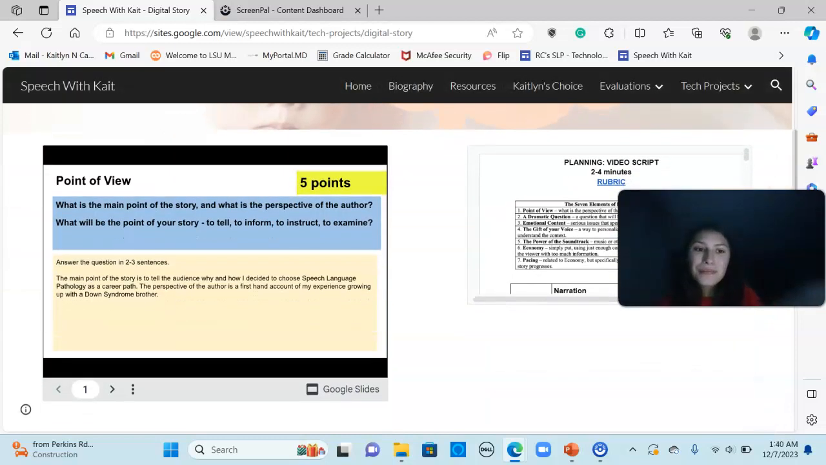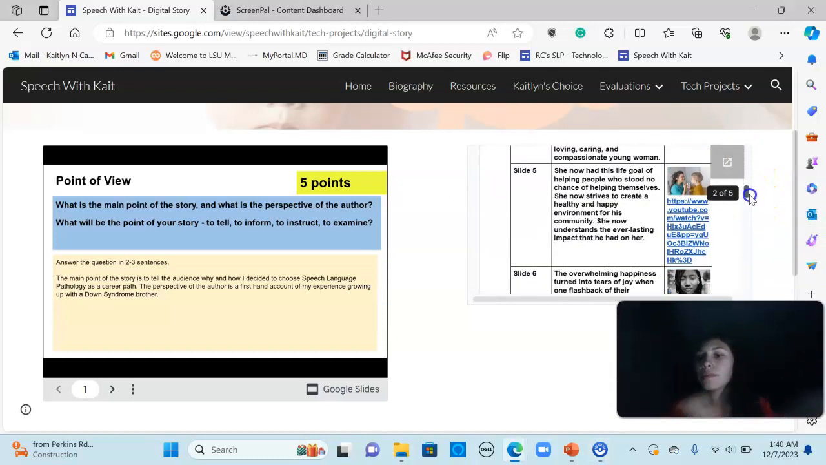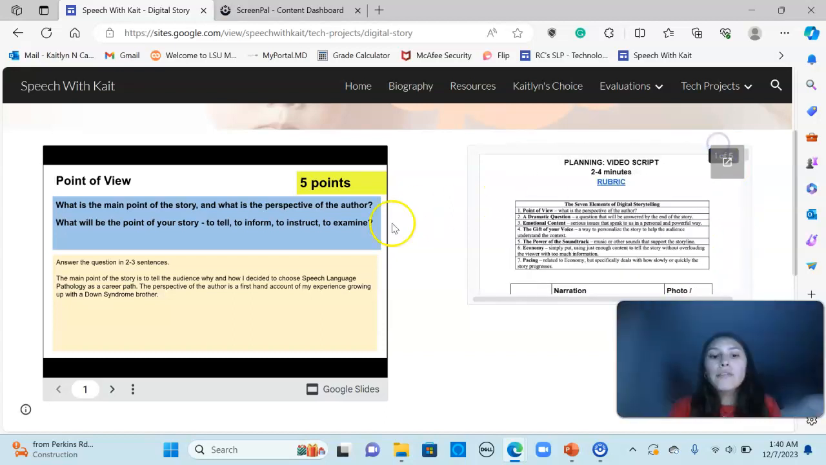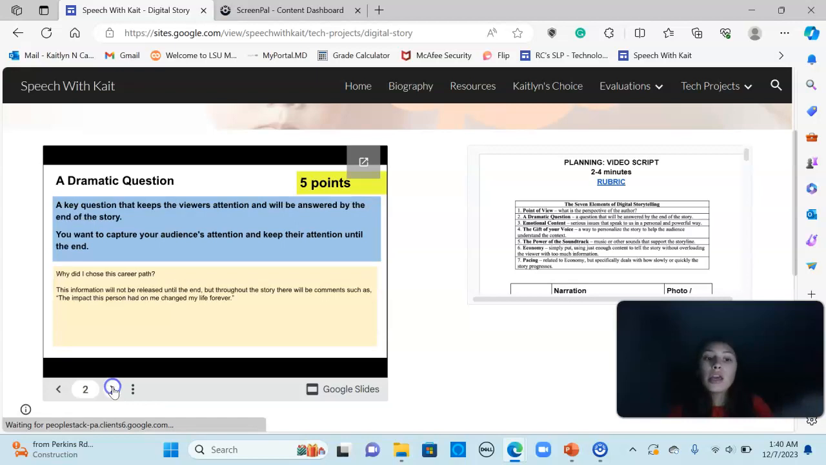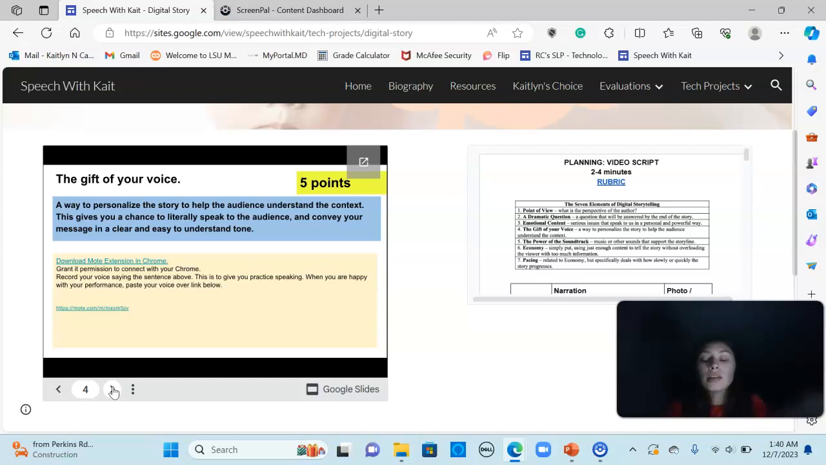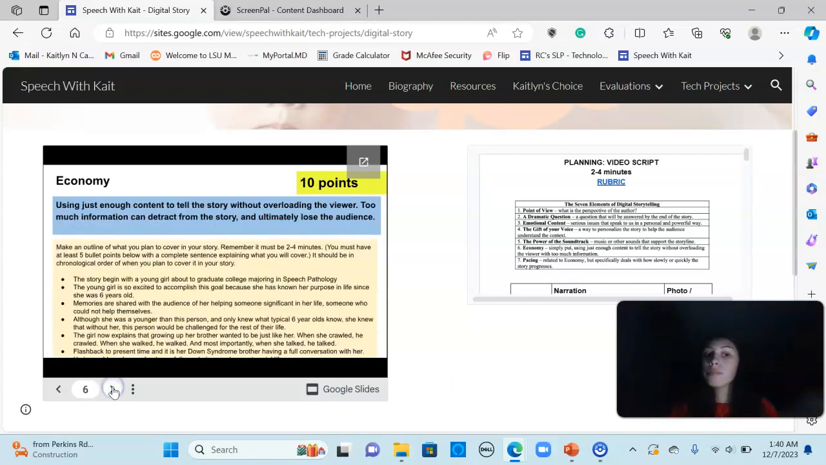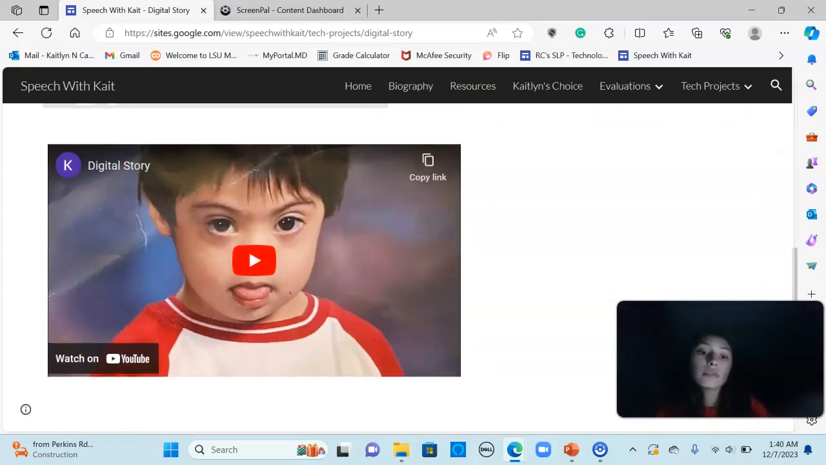Next is my digital story. This is the breakdown of my script and the pictures I planned on using. This is the slideshow of how I plan on getting the viewers engaged, touching into their emotional side, and really voicing and getting that voice through the screen and into the audience. And the music, the economy behind it, and the pacing of my story. It's really just a breakdown plan of how I was going to achieve this story.